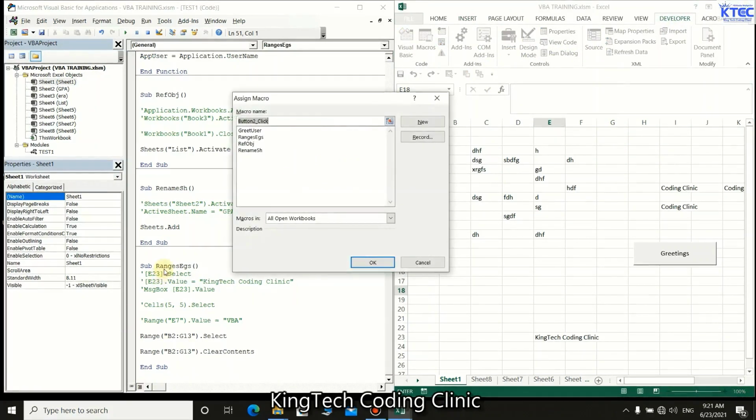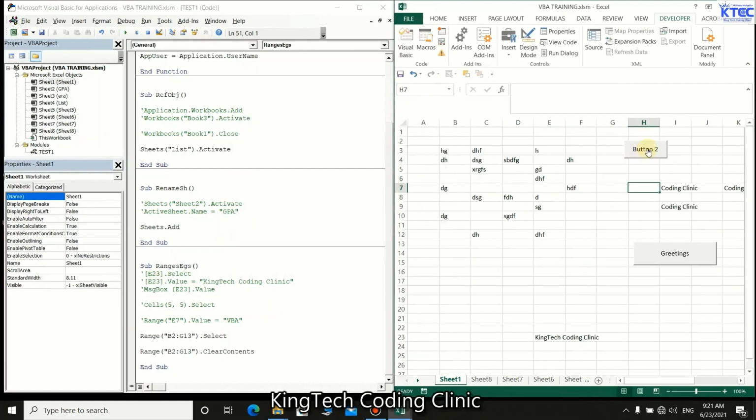The name of the macro is what? Ranges example. So we have it here. Ranges example. So you select it. Perfect. Just right click it and edit text. Okay, we can say clear content or clear. Name it clear. Perfect. So if I run this macro, it will just select and clear all this.